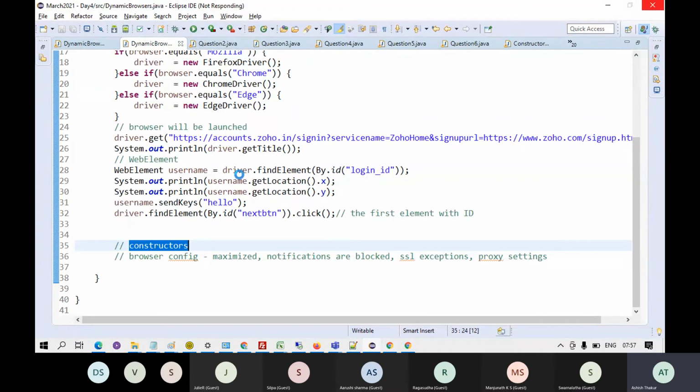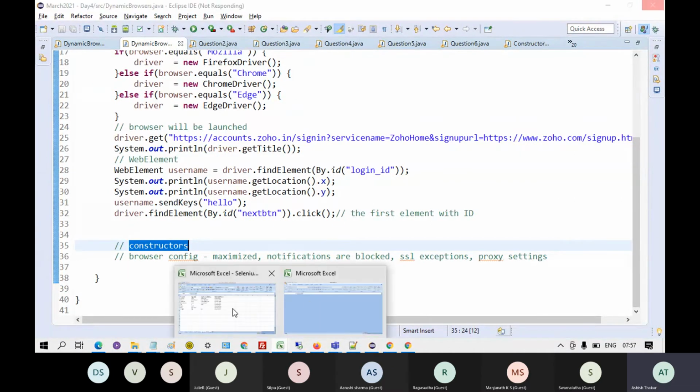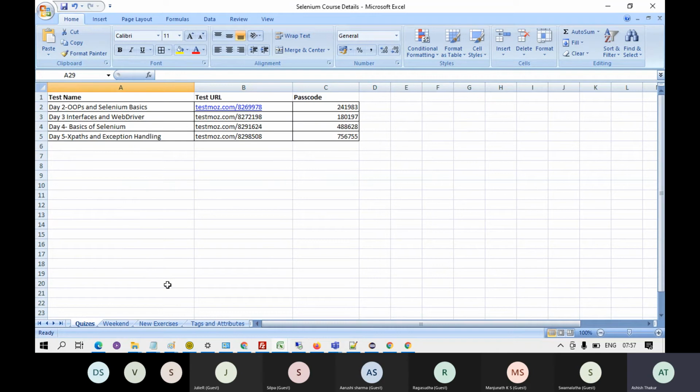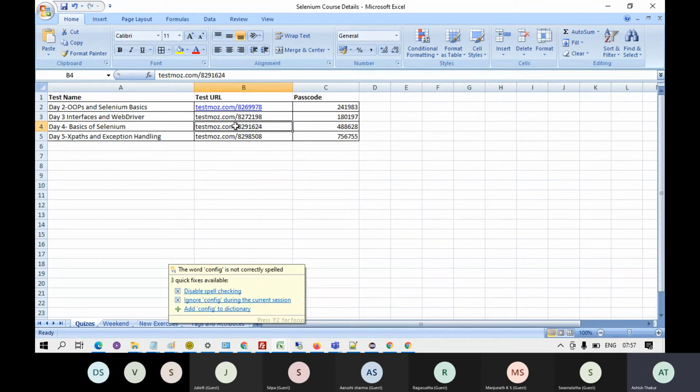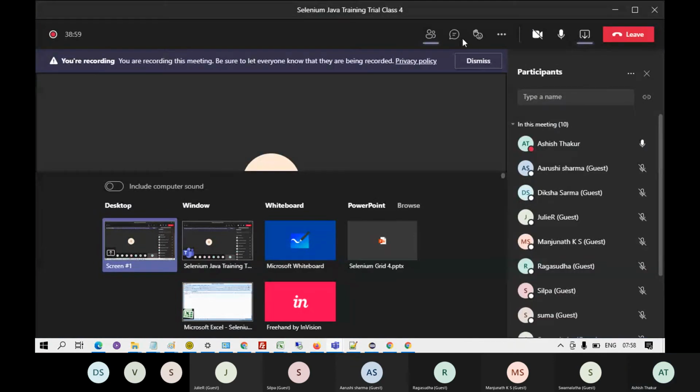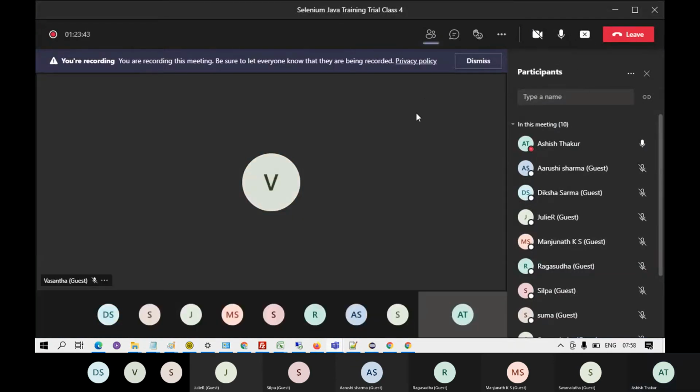Okay, and I have this quiz, solve this one, basics of Selenium. This has got constructors in it as well. This is the URL. Just try to solve them.